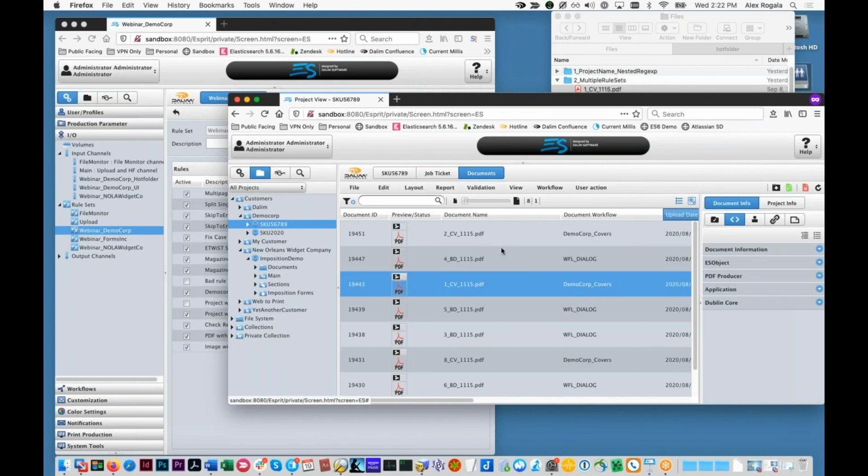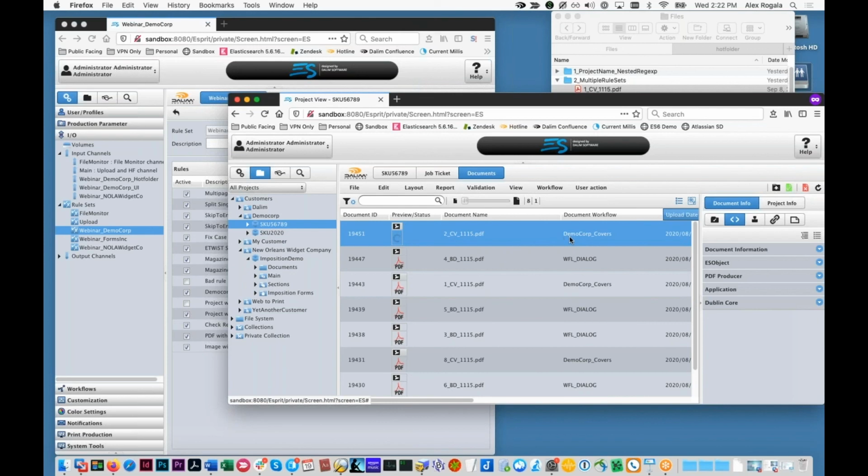So you can see here my files came in. All my cover pages are running through a special Demo Corp covers workflow. All my body pages are running through the stock standard WIFL dialog that ships with ES. Because maybe in this case the covers need to go to their own workflow.